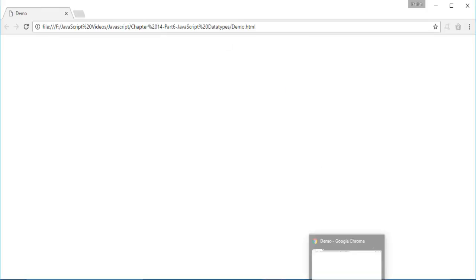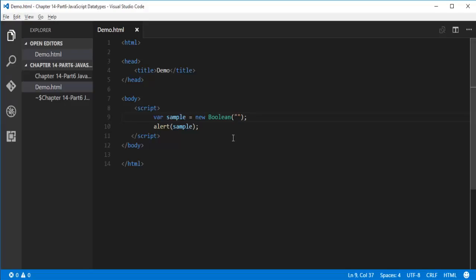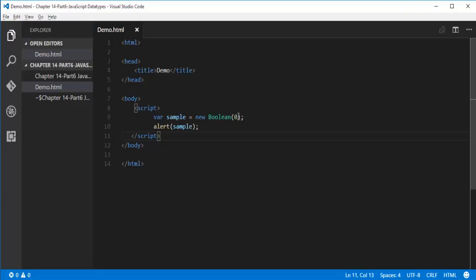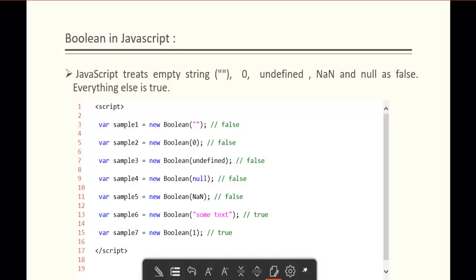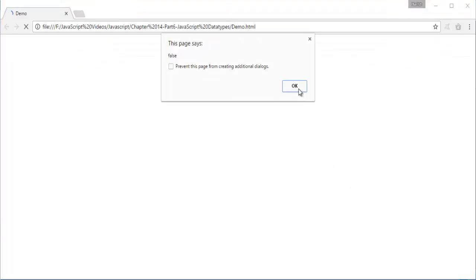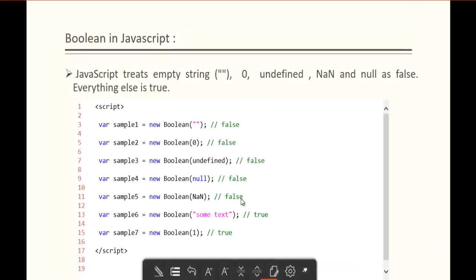Boolean object treats the empty string and considers the value as false. Suppose I pass 0, the boolean object takes it and considers the value as false. Similarly if I pass undefined, this also we are going to get as false. And you can check out the remaining things, that is null and not a number.